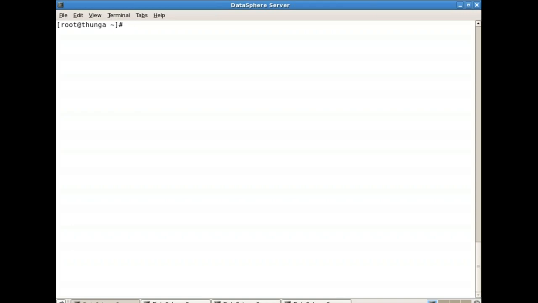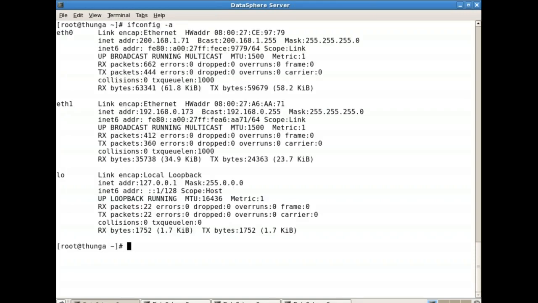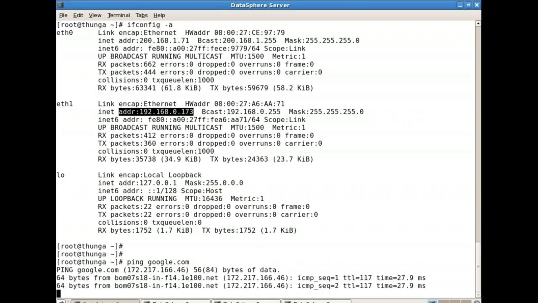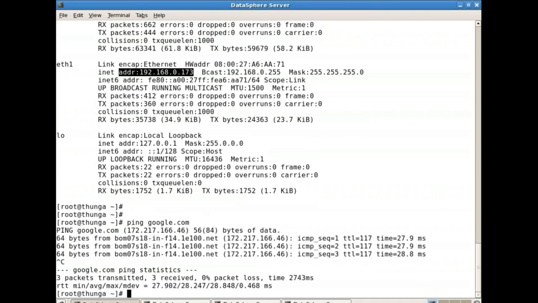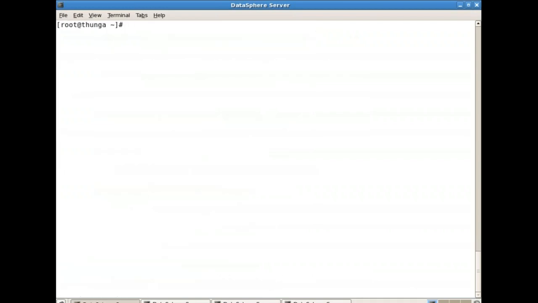Next to this, let us verify. The second interface I'm using for internet connectivity. So let us ping and check whether we have internet connected to this server. Okay, so it is pinging. We are able to connect and work with the internet also. So this is the fundamental requirement.